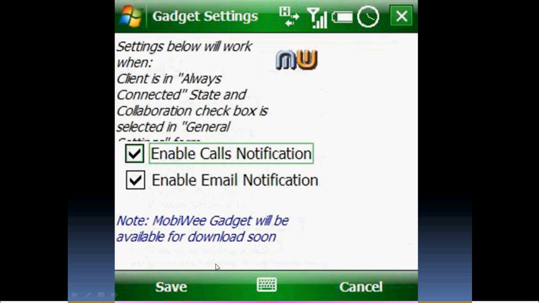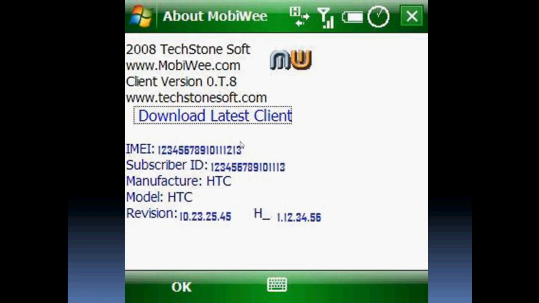For gadget settings, go to Settings, then Gadget Settings. Click to enable call notification and enable email notification. You can also click About to get the latest update for MobiWee.